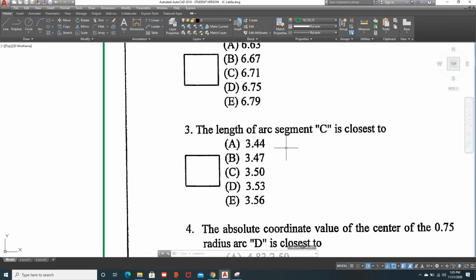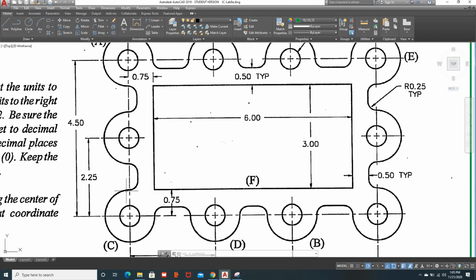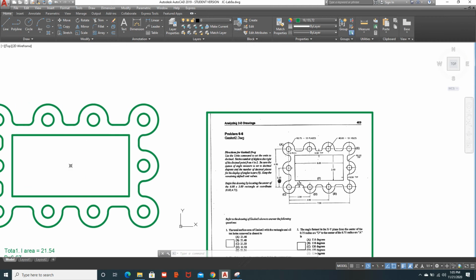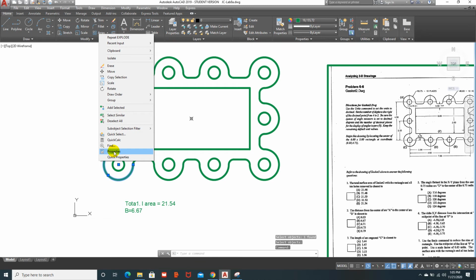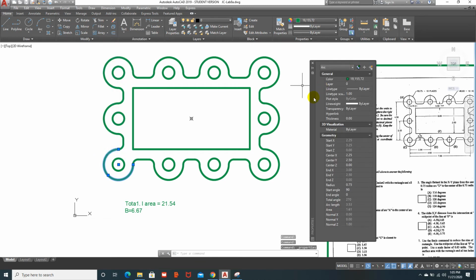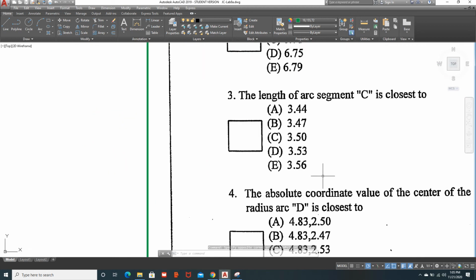The length of the arc segment C is closest to. This would be the arc segment that they're talking about. Now, since we turned this into a region, we're going to have to deconstruct it to get it back to an arc. To do that, we use explode. Explode, click on the arc, hit enter, and then you can click on that arc, right click and go to properties, and then you can look up the arc length in the properties. And so, let's see here. Total arc length, 3.53. D.